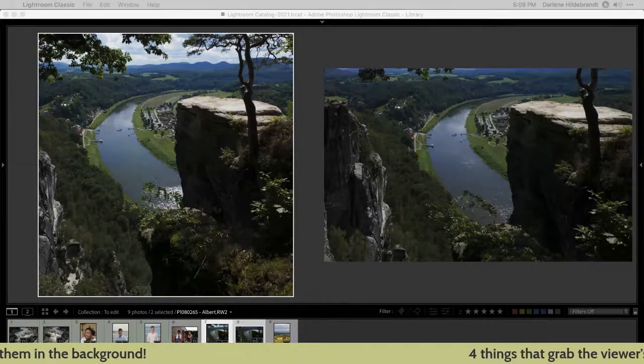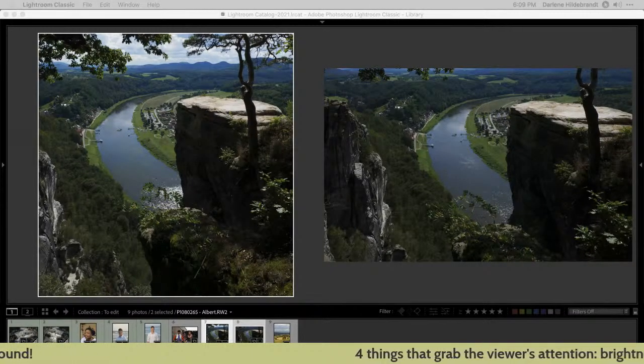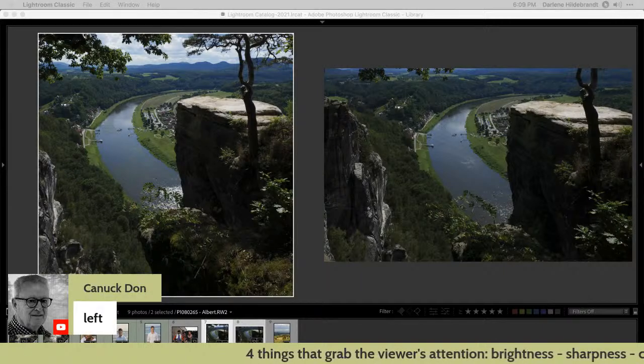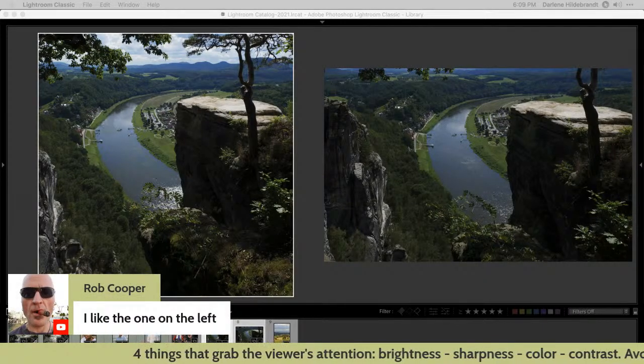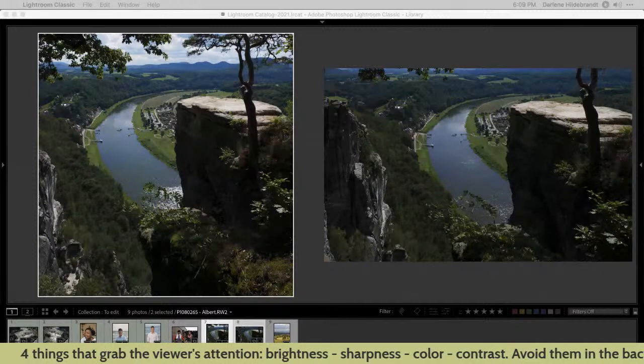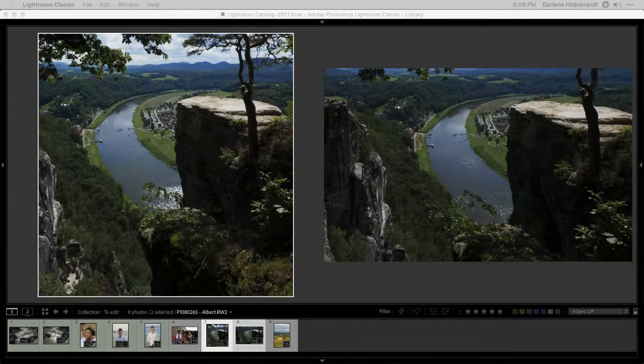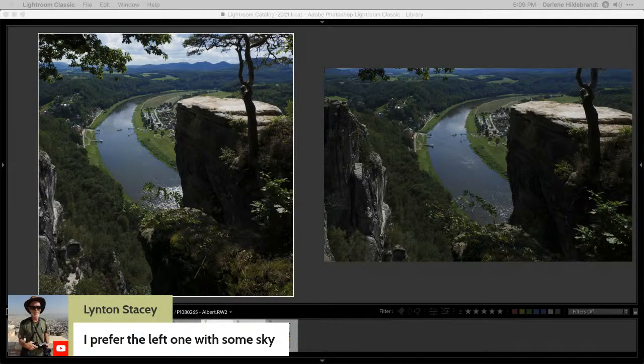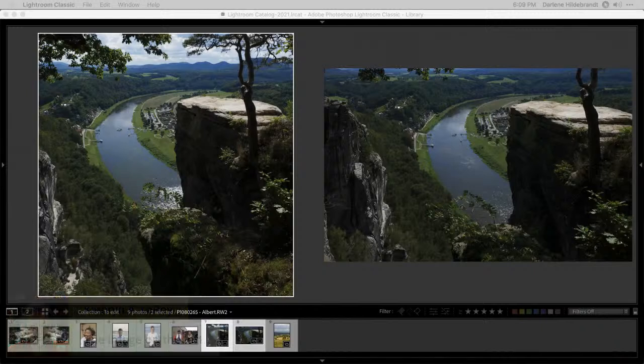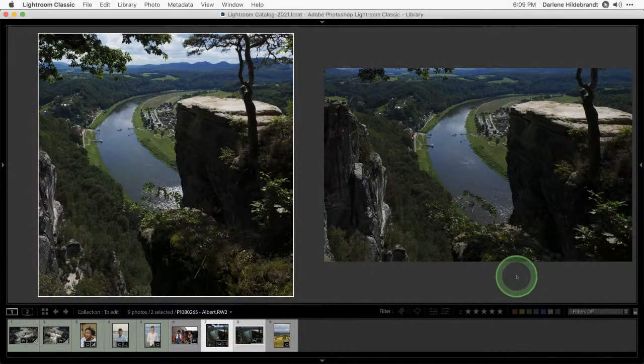Let's see. Dawn says the left one. Rob says the left one. That's the direction I'm leaning as well. I thought I turned that off. There we go. That's the direction I'm leaning as well. Left one with some sky. Okay, that seems to be the consensus, and I'm thinking that's generally the way I'm going to go here.